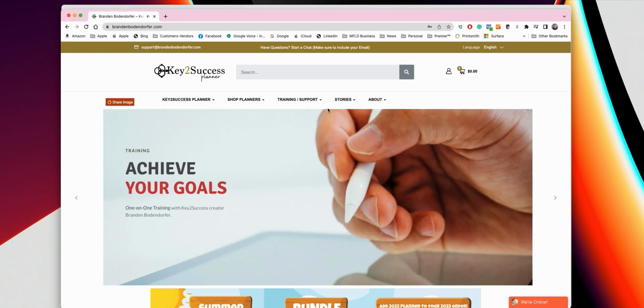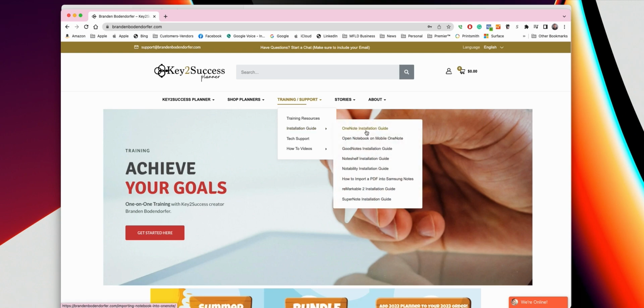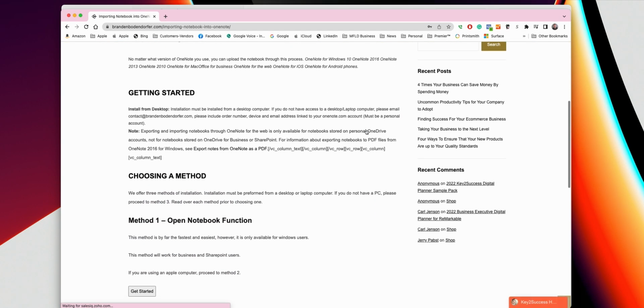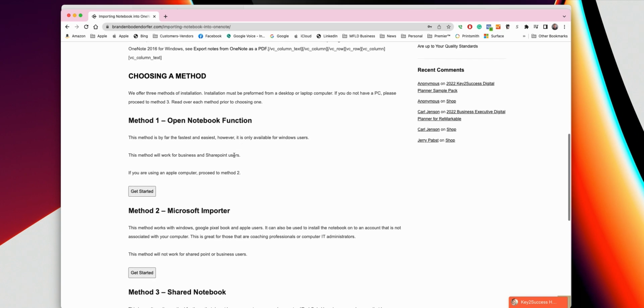First off, we want you to go ahead and click on Training Support and go to Installation Guides and go over to OneNote Installation Guide. Please note that there are two methods to installing the planner. One is the Open Notebook function and the second is using the Microsoft Importer.